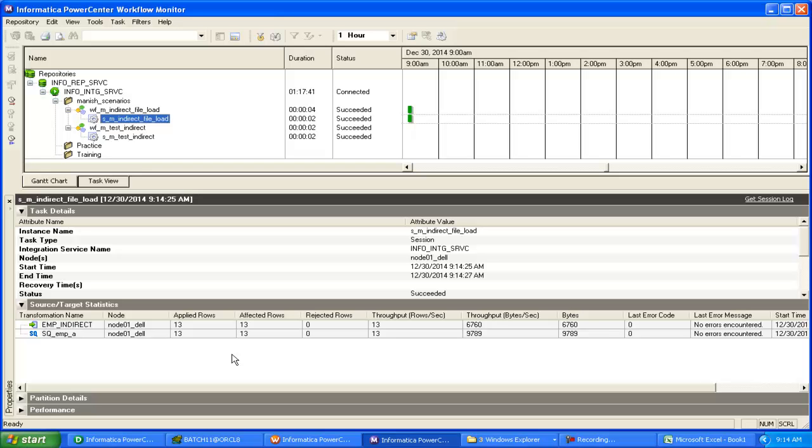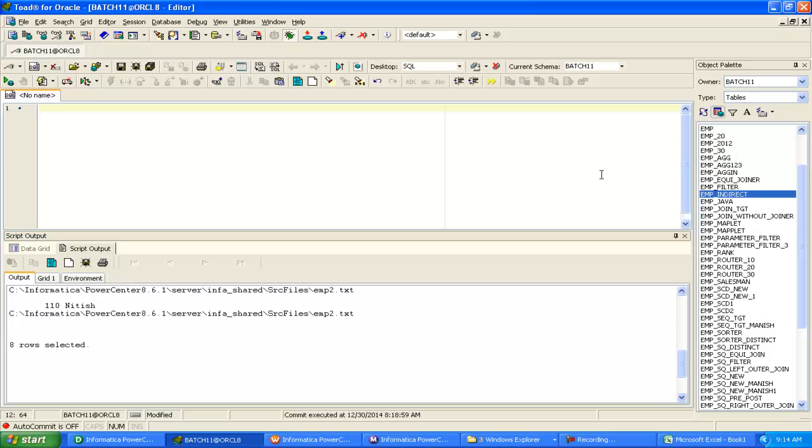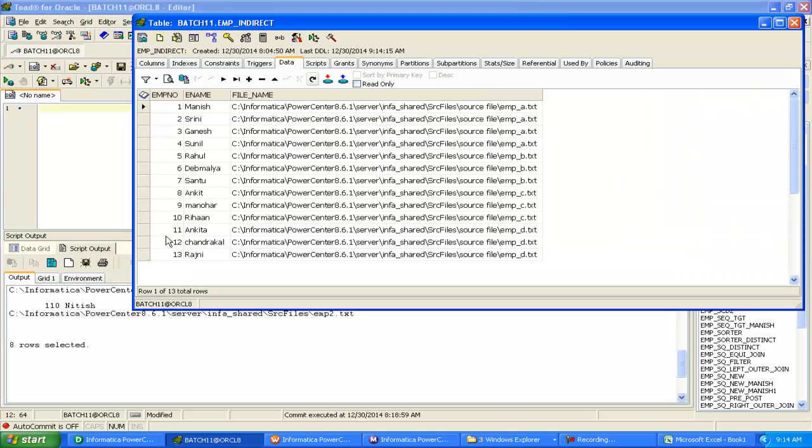So if you are using an indirect file, it will not check how many files there are. You can load n number of files, if those entries, those file names, are present in the list file. If you want to see the data, you can see. So you can see Ankita, Chandkala, and Rajni. This information has been loaded. And this is the file from where these three records have been loaded.